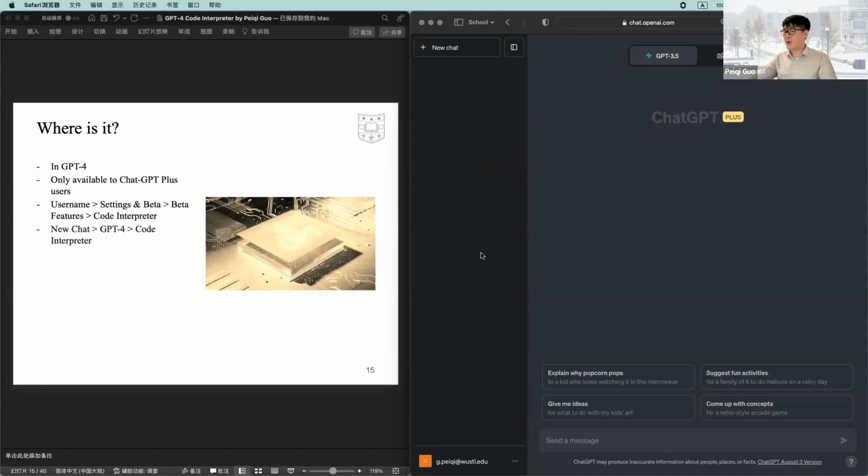So I have already logged into this ChatGPT website, and here we can see a lot of functions, and it changed from the last time I saw it. As we said, the code interpreter is actually a plugin for ChatGPT, and it is only available in GPT-4.